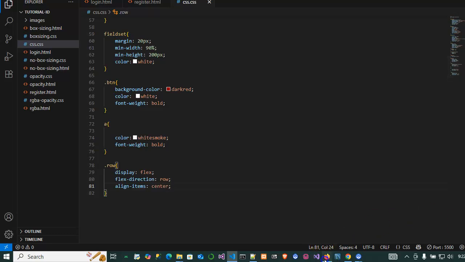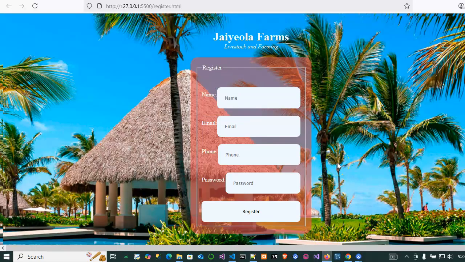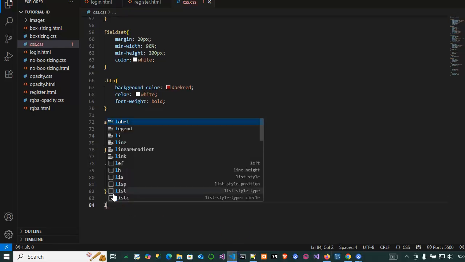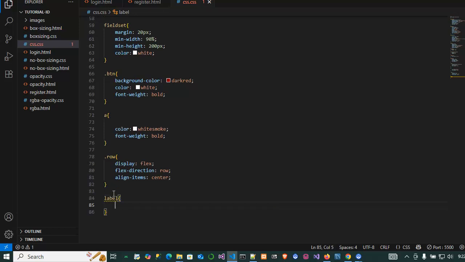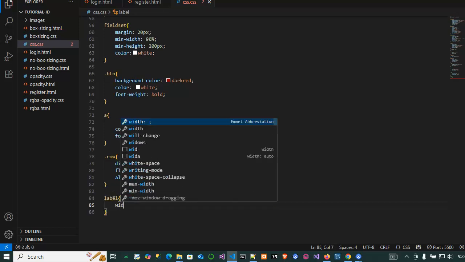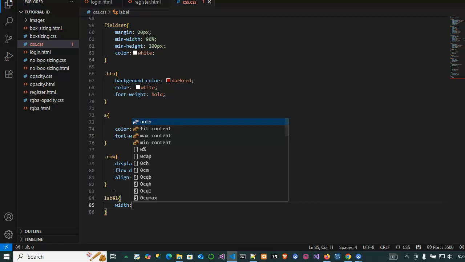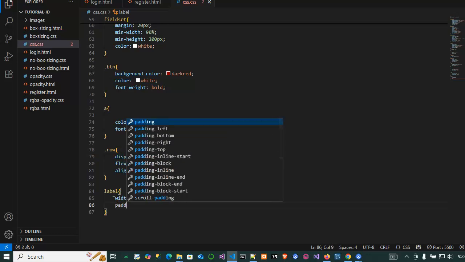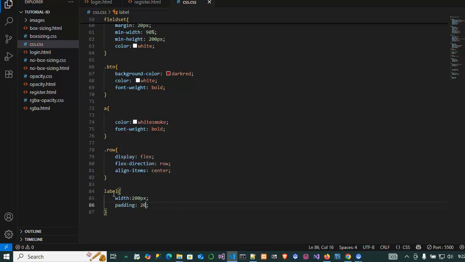So if we take a look, the next thing is to style our label so that things can have uniformity. So we give our label a uniform width. All of them will have a uniform width of 200 pixels. Then we give it a padding, 20 pixels, to have the same padding as our input, so they will be of the same size.